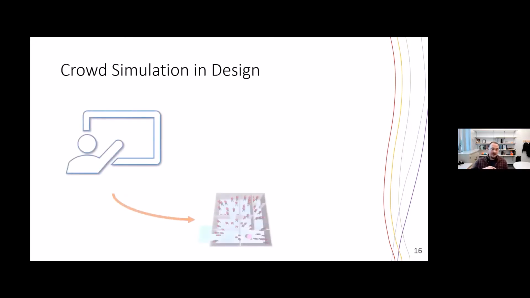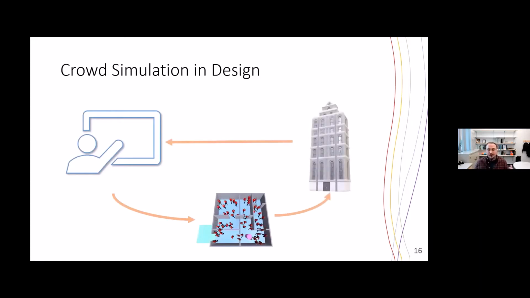But we still need to sort of close this loop. So we have all these tools to design environments, but we wanted to use actual crowd simulation. The problem is you might end up running hundreds of simulations. It's very hard to understand and bring together all of that information from hundreds of simulations.